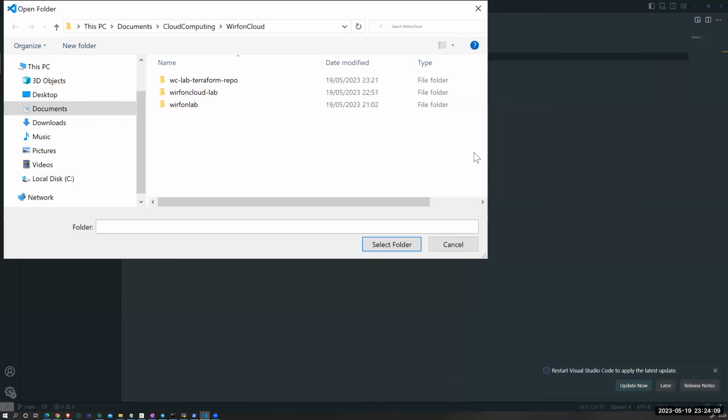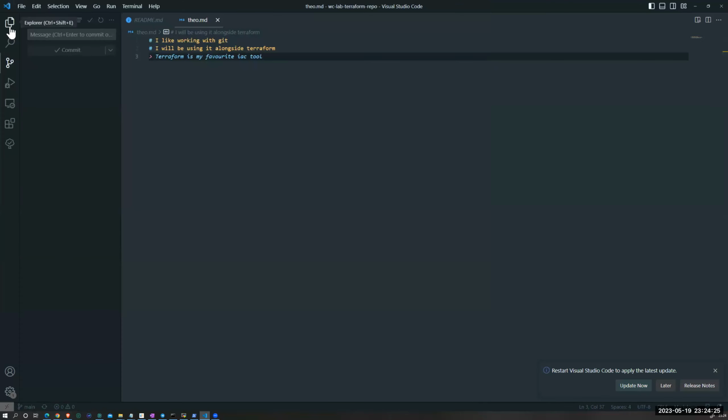Yes, it's the one that I created. Not the file, the folder or the repository. So you do open folder, select that folder, click on it and select folder. Then it should open. But before you go ahead with your own, I will give you a few minutes. You create a file with your name, don't push it, okay?